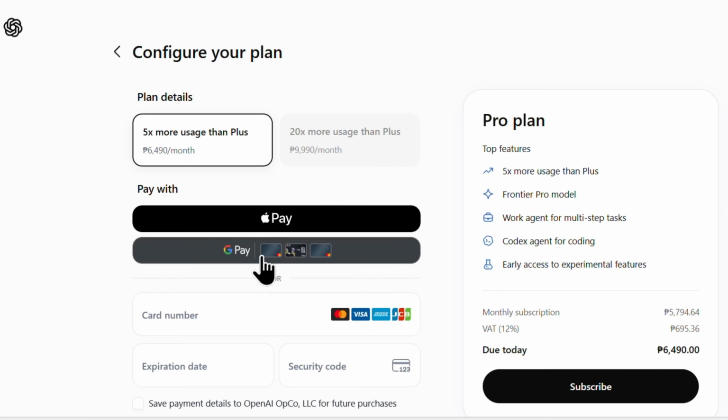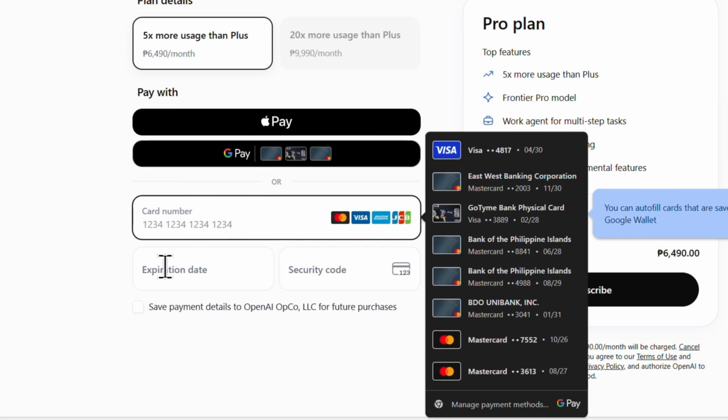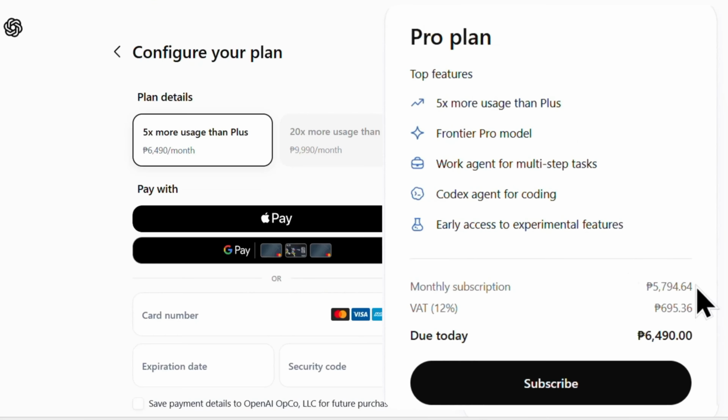From here, you can enter your payment information. You can put in your card number, expiration date, and security code. And you can review the monthly price.